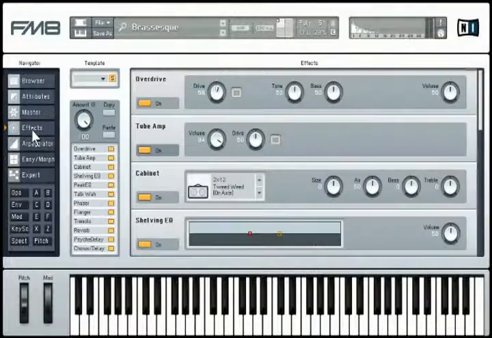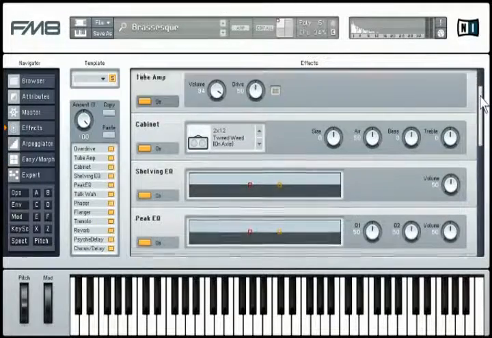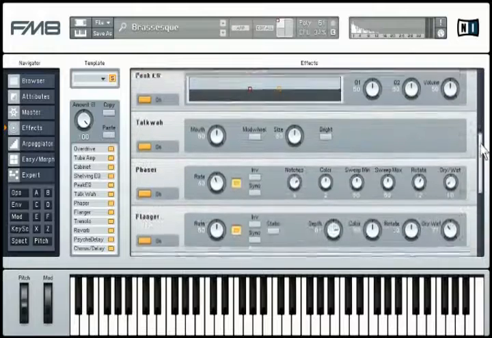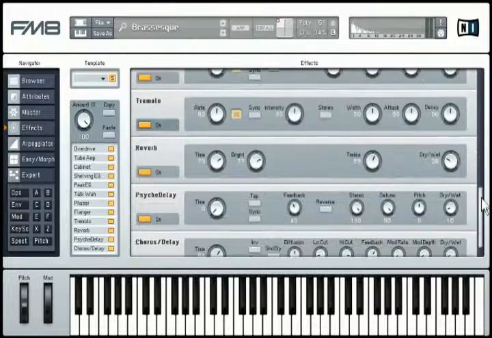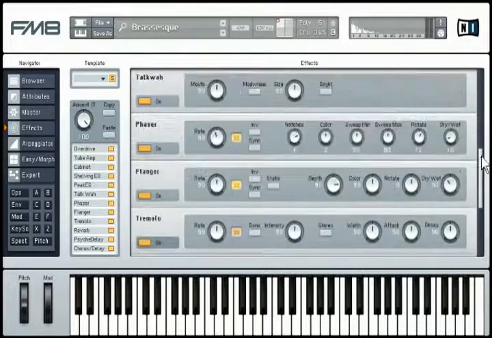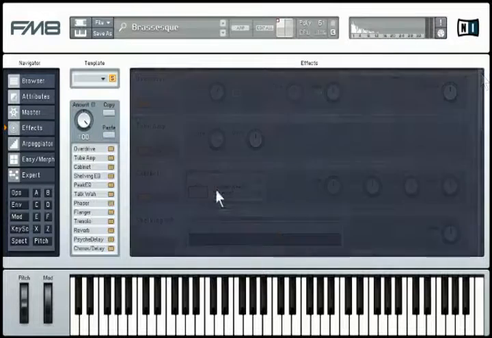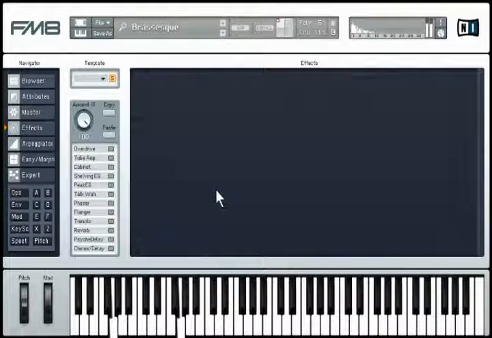If you click on the Effects page, you will find 12 new rack effects. All these effects can be combined at the same time to produce a variety of professional sounds. Each effect can be easily switched on with the effects selector on the left side of the window.